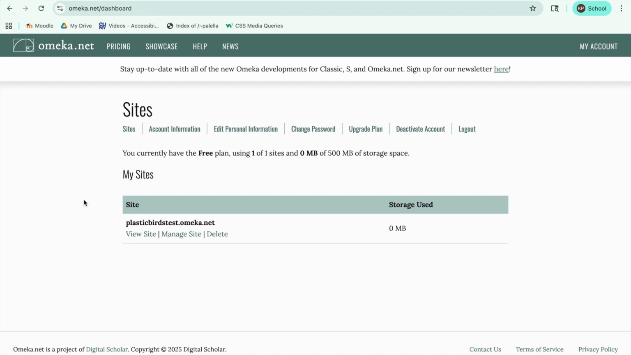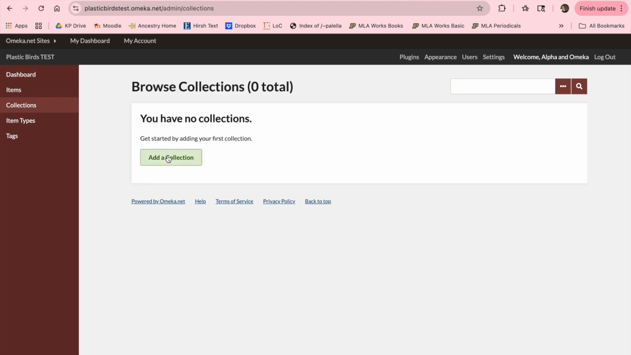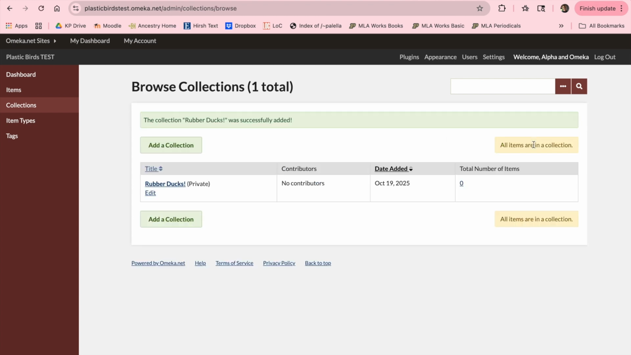Next, we'll be walking through how to make a collection and populate it with items. We'll start by creating a collection. The collection will act as the container for the items you'll eventually create and add to it. Let's add some information to our collection. We'll name it Rubber Ducks. Great! Now we have our first collection.